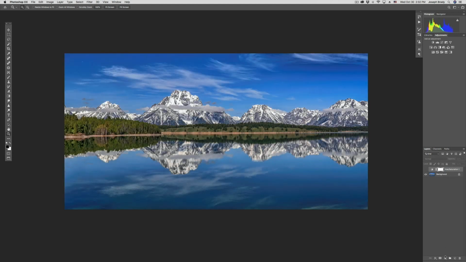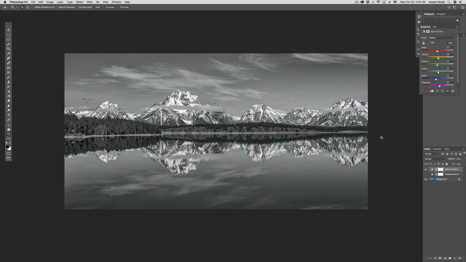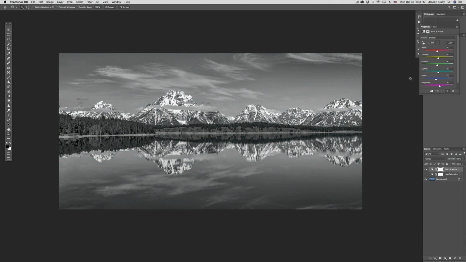So we'll turn that off. Let's also take a look here. There is a black and white adjustment service built into Photoshop, and already it's looking good. This is the default. So there's our color, there's our black and white. But maybe we'd like to add a little drama.